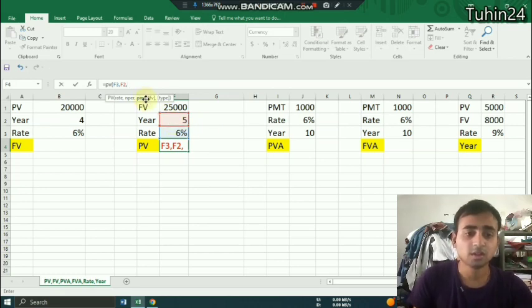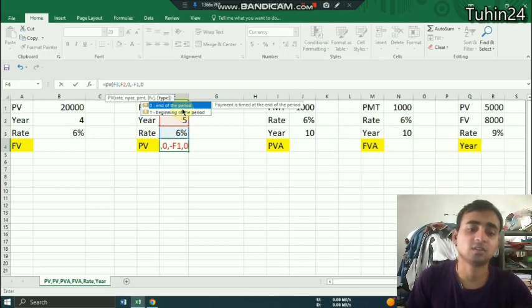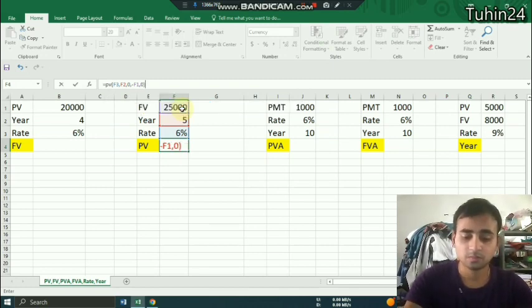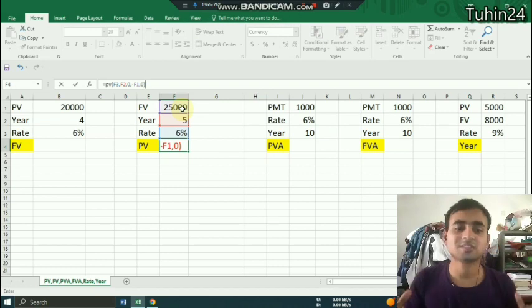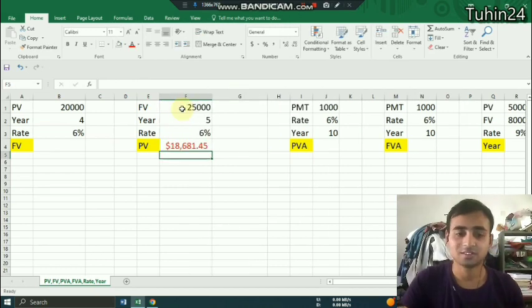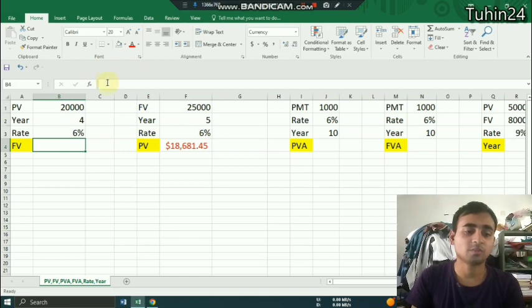Then we have to put a comma, then we have to put the payment. As we can see, there is no payment, so we have to put 0 value, and we have to put now FV in the negative value. So minus, then FV, which is called 25,000. Then we have to put 0 as it is end of the period. So now we have to close the bracket, and if we just enter, then we can see the value. So it is 18,681.